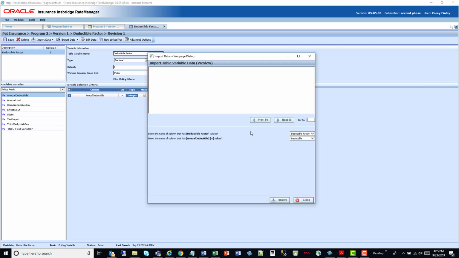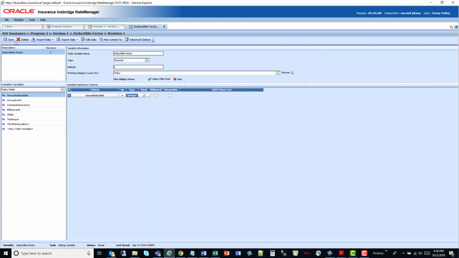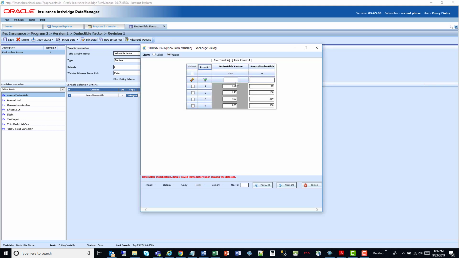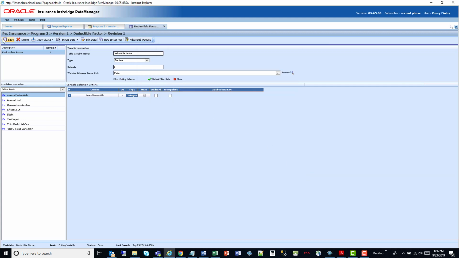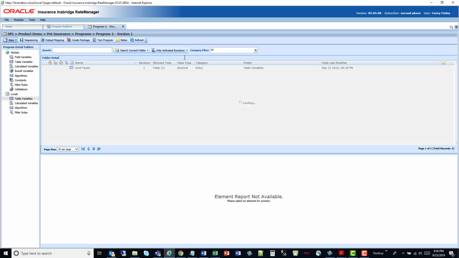And I will preview the data so you can see what the table looks like. And then you have to map your variables to your different columns. So it auto maps the best it can. I'm mapping annual deductible to the deductible column. We'll choose import. It imported 4 rows. Okay. Now if you need to, you can further edit the data. You can go into edit mode and edit this data, add rows, delete rows manually if you need to. All right, so that is what I need for that one.